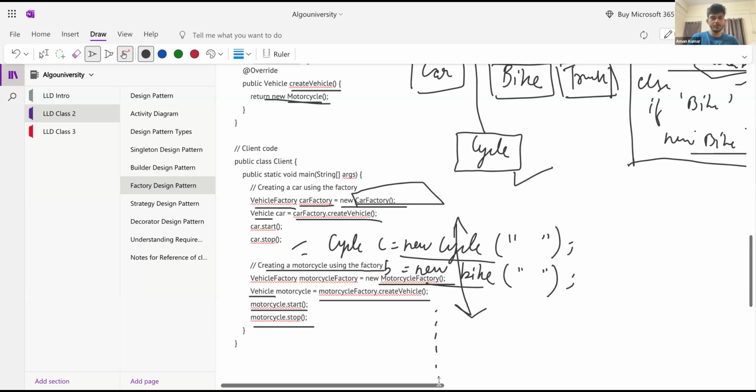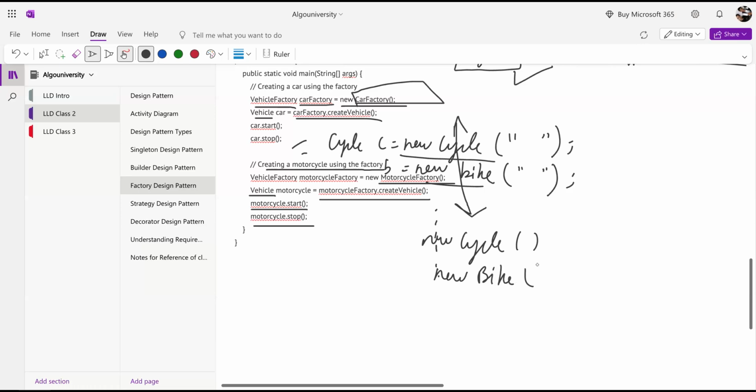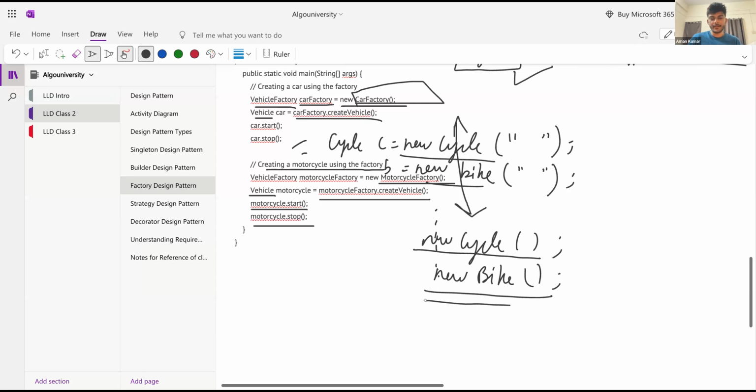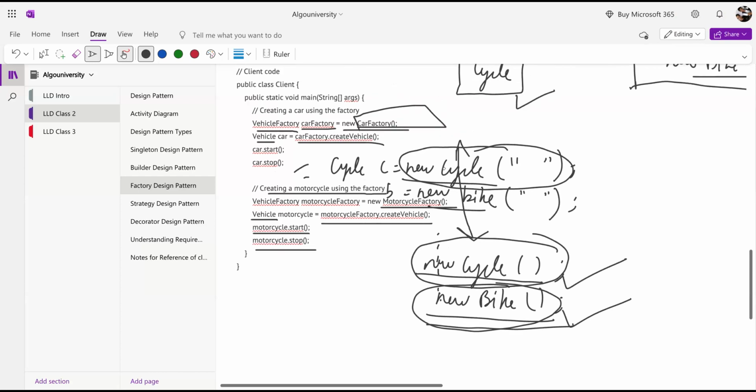And what are you doing here? You're calling new Cycle again. You're calling new Bike again. Do you see that you're doing some kind of redundancy? This is a very bad practice to actually create an object and duplicate your code of calling new Cycle, new Bike every time. If I have a factory, then what will I do? Still, I have to write c equals car factory dot create vehicle, and b equals bike factory dot create vehicle.